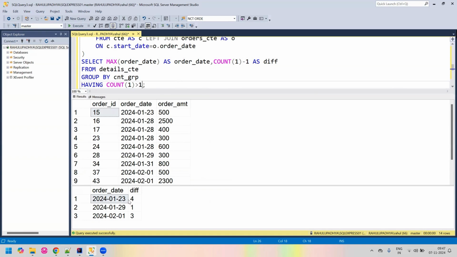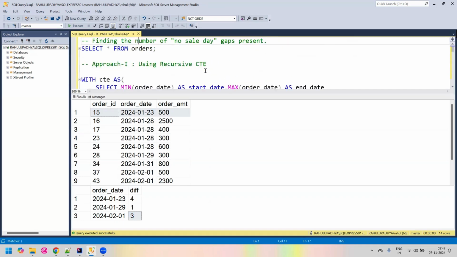Okay, so we have identified what is the total gap after a particular order where no sale was done. So after 23rd of January, there are 4 days, that is 24, 25, 26 and 27, where no sale was done. So likewise, for each day, we have identified the output. Okay, so we are done with the first approach. Let's move on to the second approach.